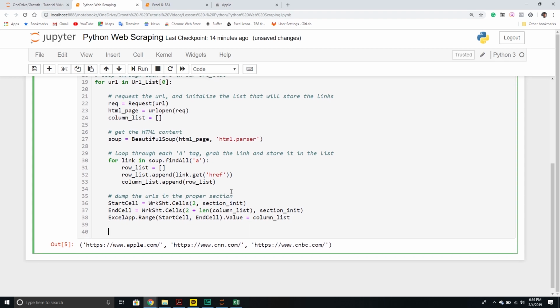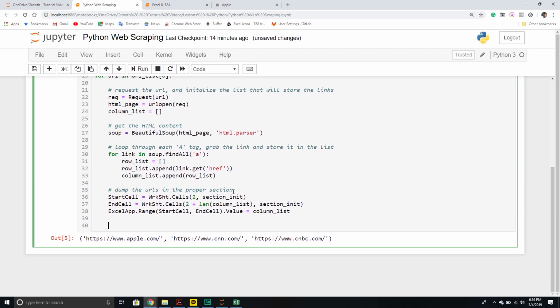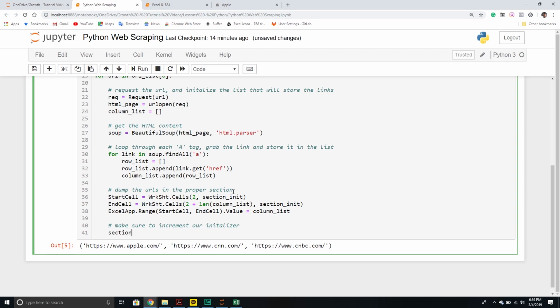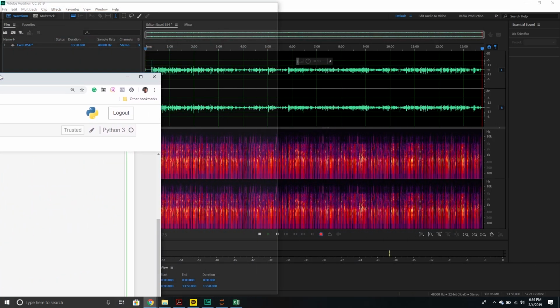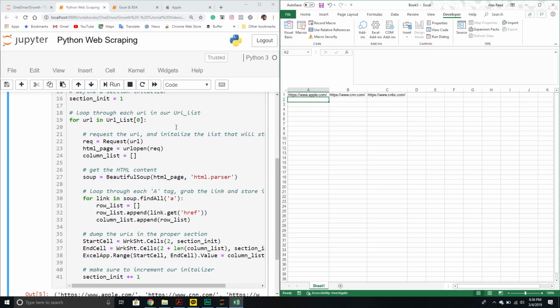Now, what we're going to have to make sure is that when we go to the next URL, we move to the next column. So we have to make sure to increment our initializer. And so we'll say, hey, section init plus equals 1. Okay, so I'm going to snap this over here. Let's run it and see what we get.